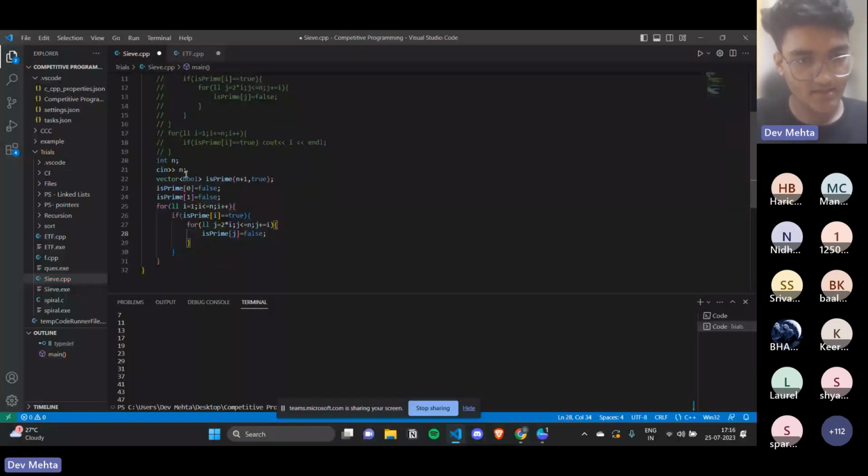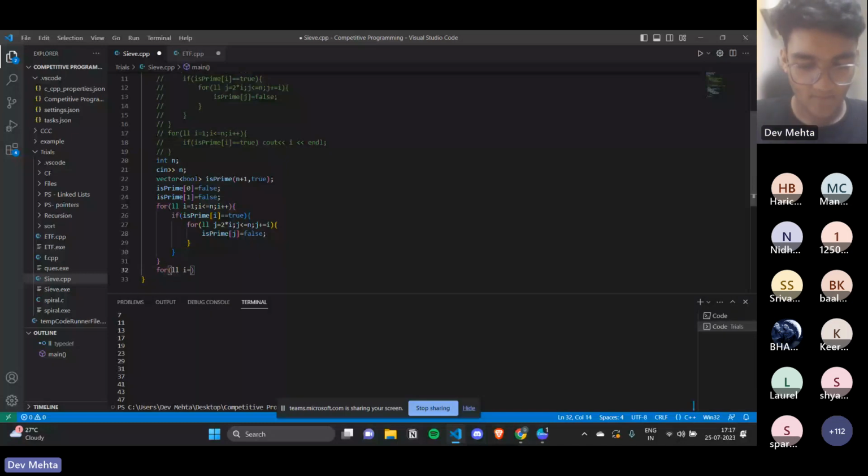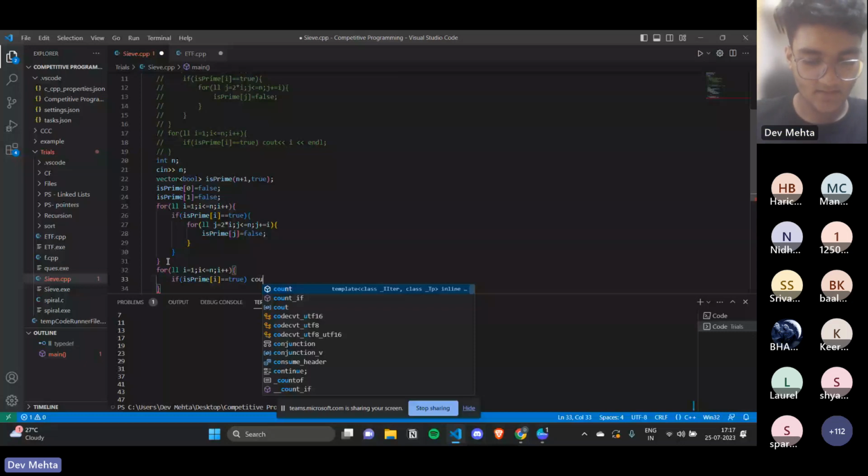This is basically the part that is sieving our vector and making all primes true and all which are not primes false. And here we can run another loop to simply print out everything that's prime and everything that's not prime. We can just print the primes. If you want to print the composites, we can do that too. Is prime equal to true. If you want to do the composites, then we can put false there.